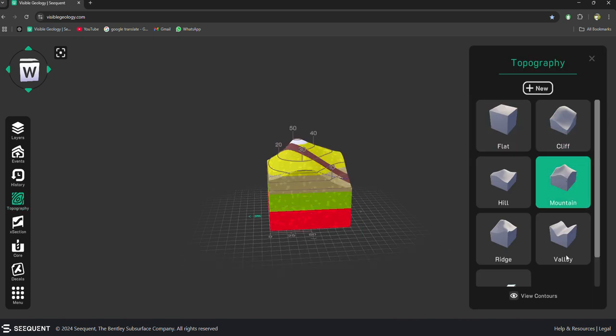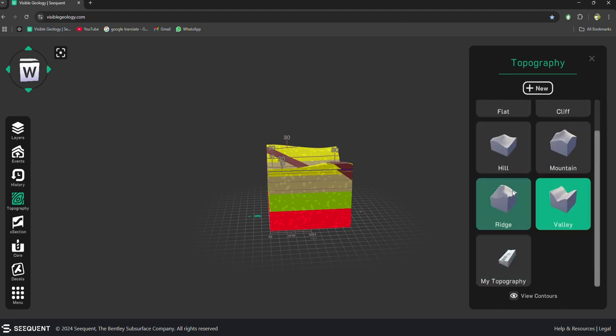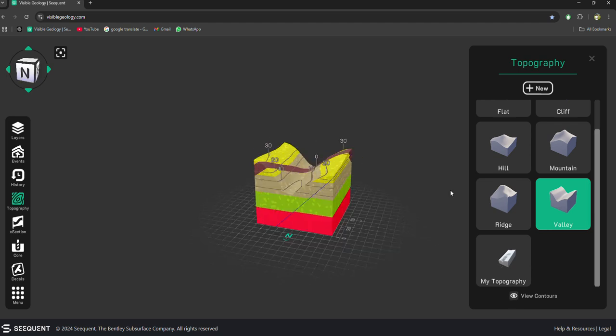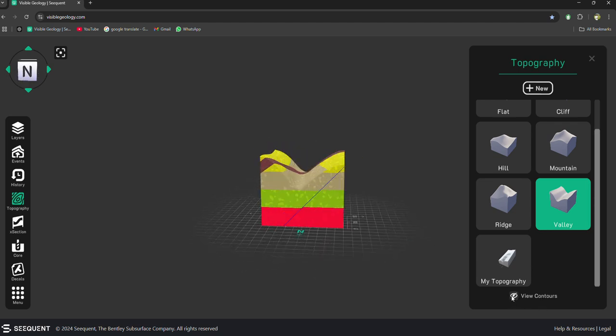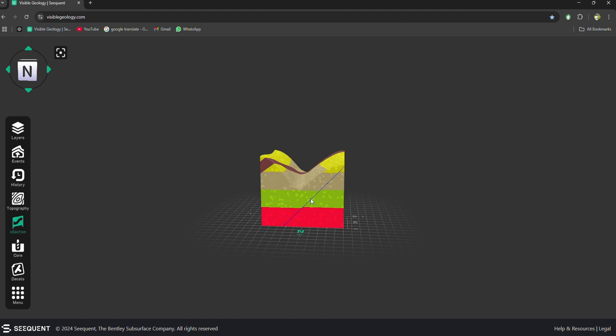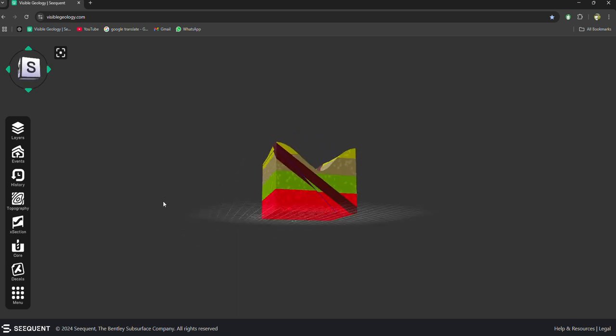So this will be created by you, or you can change it as you wish, like for example this one which I like. And this is the one you created recently. And you can also change your view or the contours which you created, so you can see your contours as you wish.